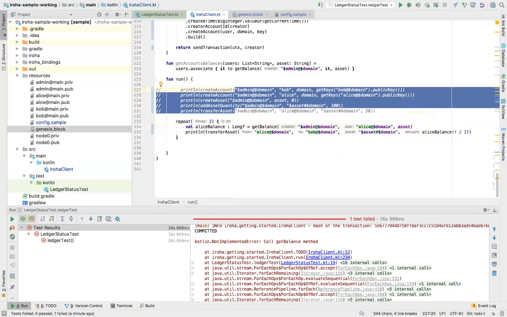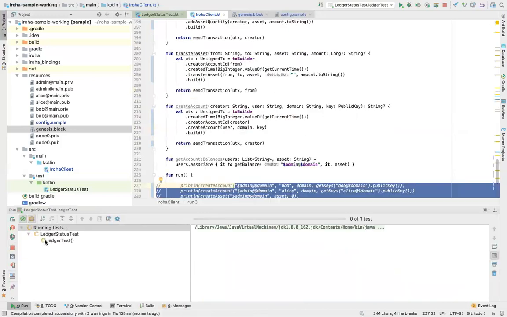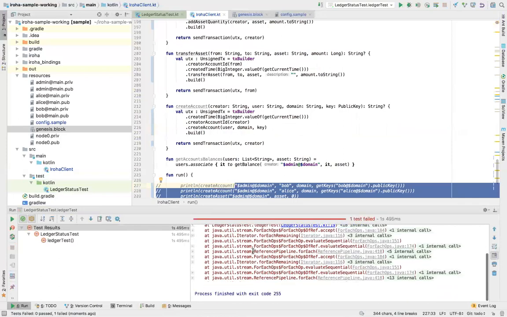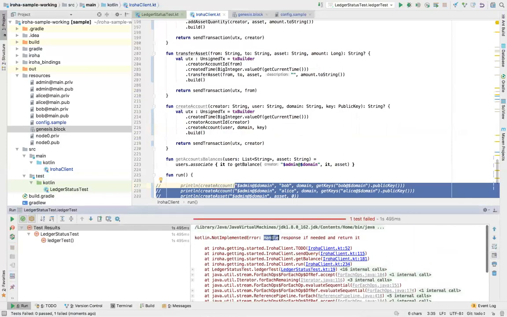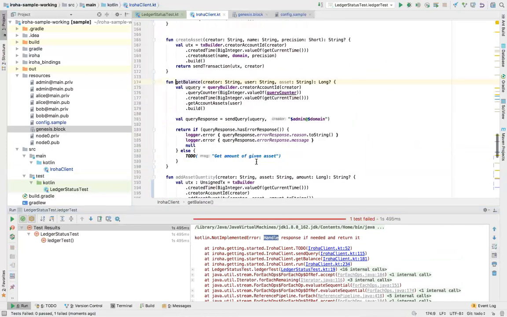So it will not. We already have all the changes in the ledger, so we don't have to run it all the time. And we know that it worked. So let's run it. Okay, let's see how get balance works. Get balance, so it creates a query.